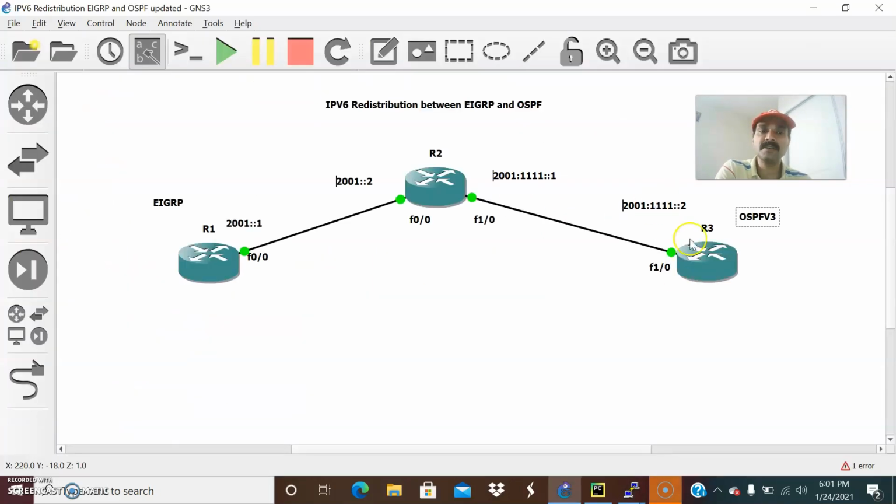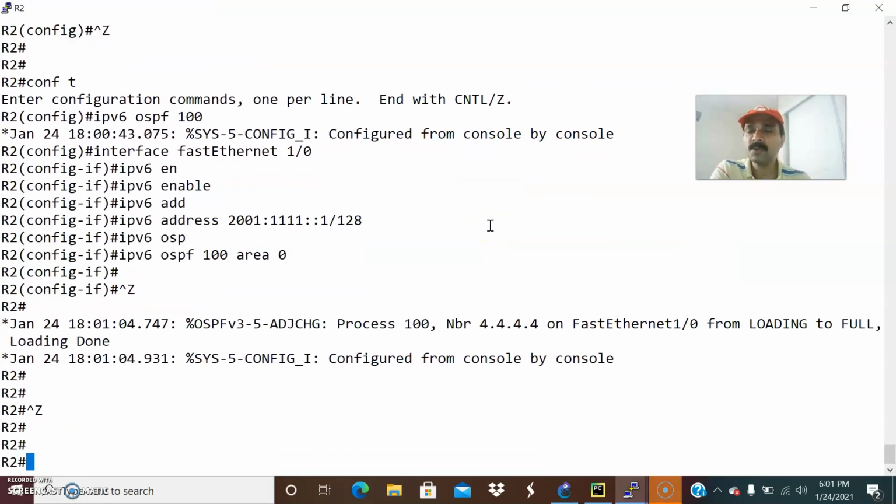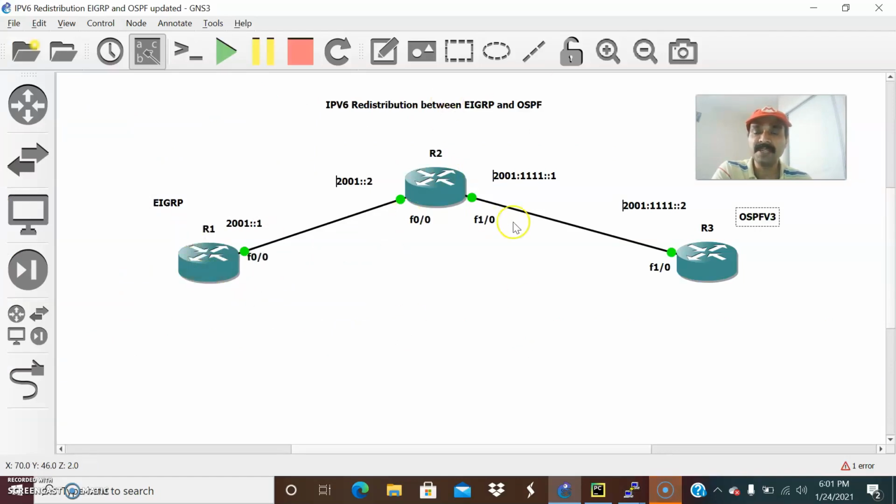Because this area I configured as area 0, both should be in the same area. If there is a mismatch, it will show there is a mismatch in the communication, right? So that's the thing I have defined here. So I think more or less I have done with the basic configuration.